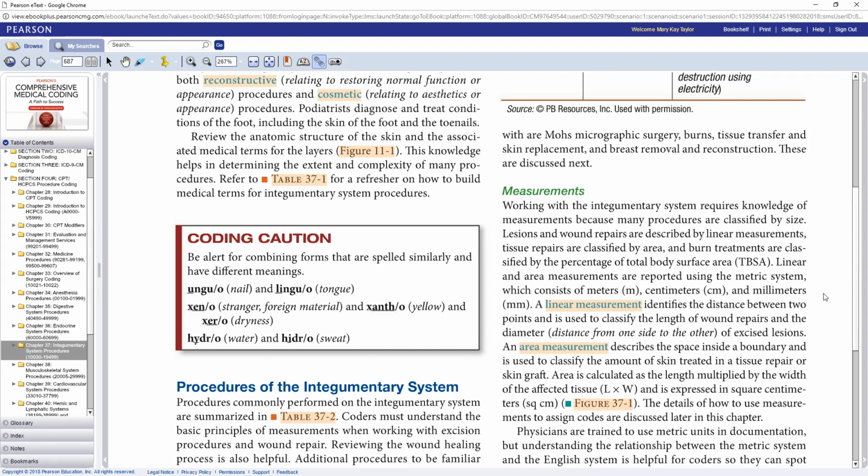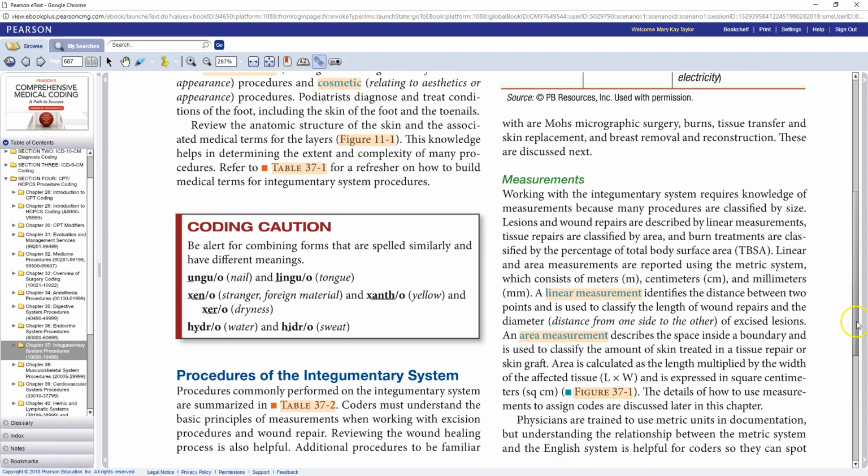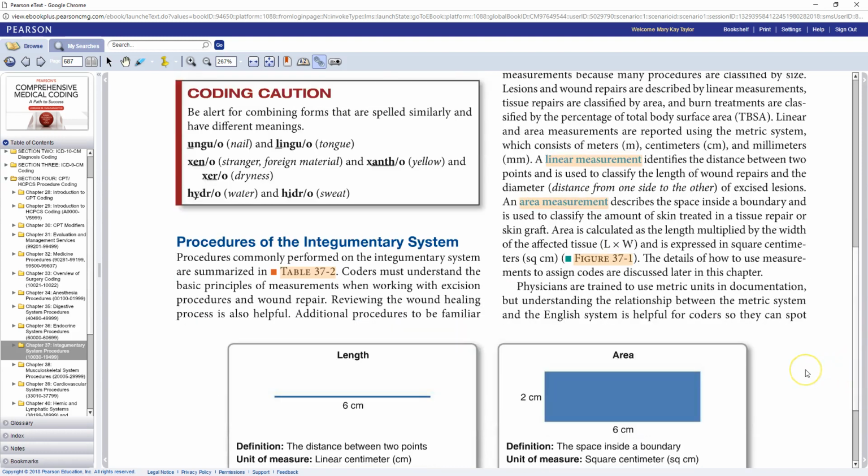Okay. So area is calculated as the length multiplied by the width of the affected tissue and is expressed in square centimeters. So you'll see that abbreviated as SQCM. Okay, so anytime you see SQCM, that means squared centimeters. Okay, so you're looking at an area, length times width.